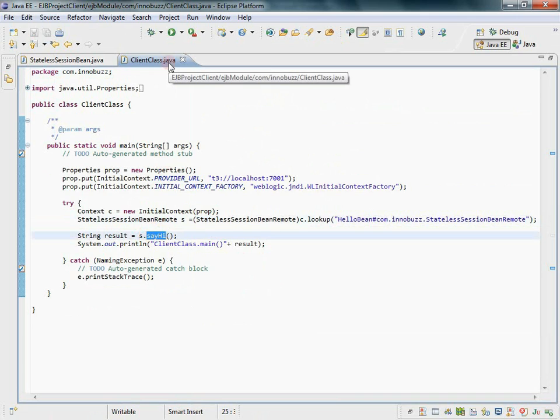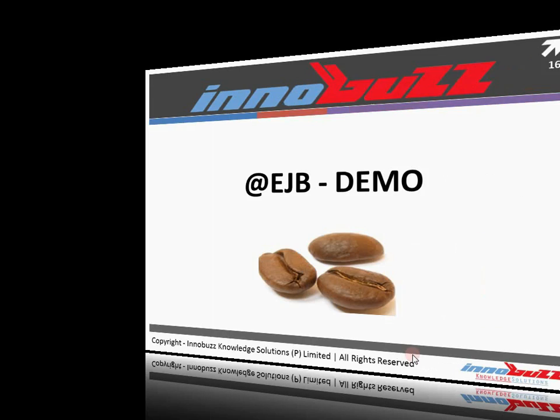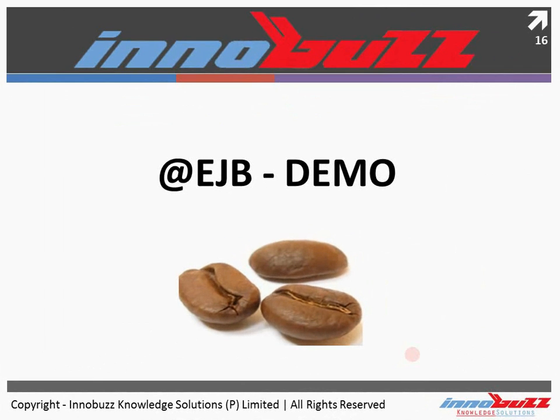This is one way of JNDI. You can also look up the EJB beans another way, using @EJB within a servlet, which we'll see in the next demo. So next is the demo on @EJB annotation usage. This annotation is used to get the bean within the servlet. You can inject the bean or get the bean instance within the servlet or another bean. So let's see the demonstration on this usage.